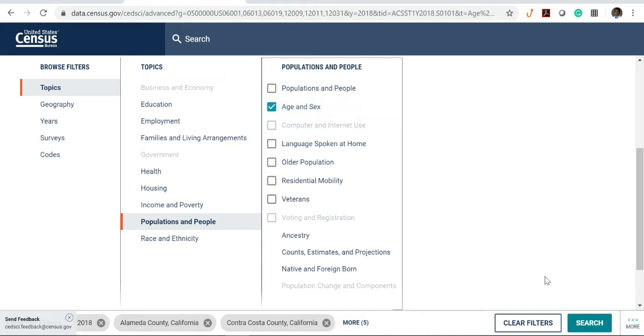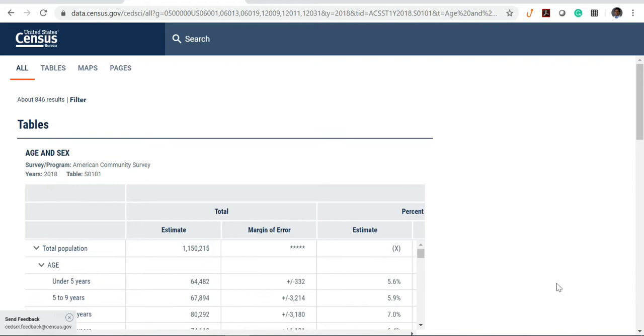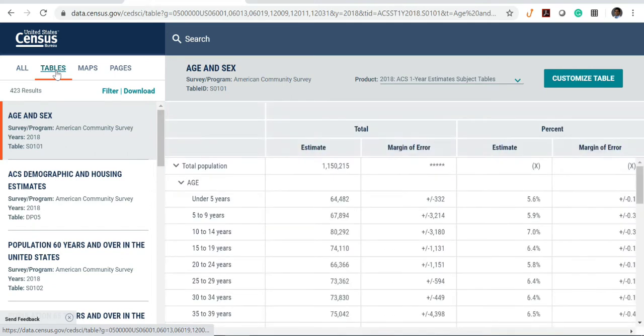Once you have selected the category, you can do a search. And as we can see, the first table that we obtained was the age and sex table. Here, it might be easier to use this tables tab since we are mainly interested in the tables. And this will help us identify if our table is not listed first. So the one that we wanted was the table S0101, year 2018, and we see all the data that's listed here.